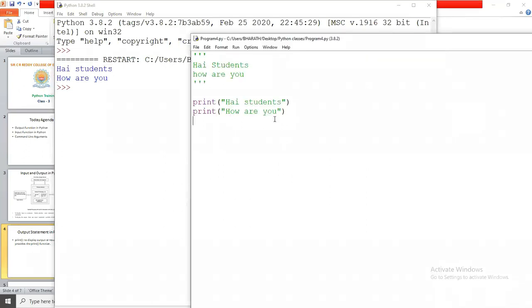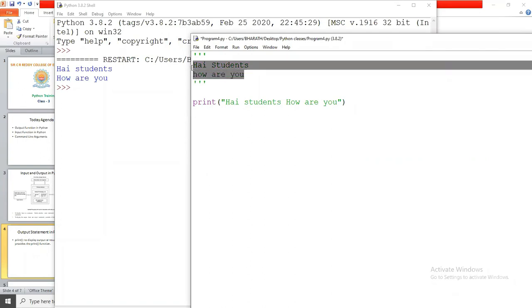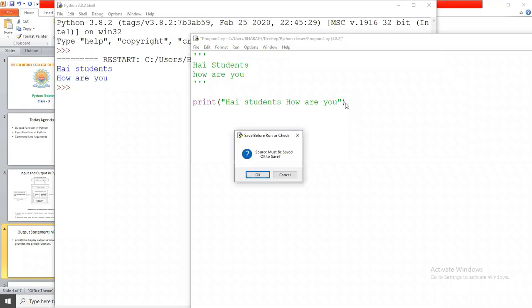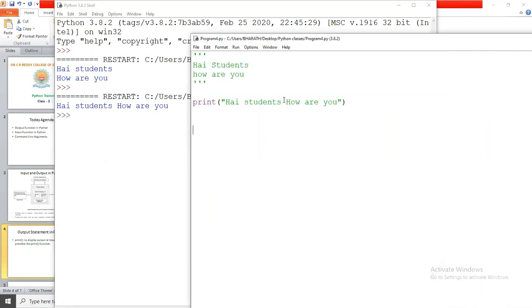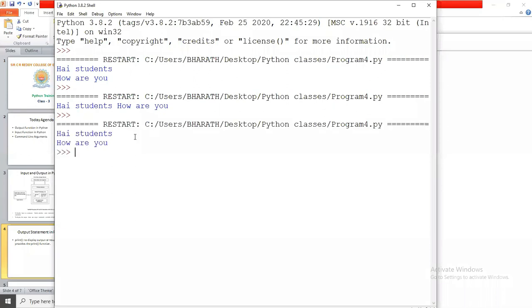Now I give hi students, how are you in a single statement. By using the same instruction, I want to print the output in two lines. If I execute now, it prints the statement as one line. To print it in two lines, there are some special characters. I hope you all know from your C language, backslash n. If I execute this program, now it prints hi students, how are you on two lines.